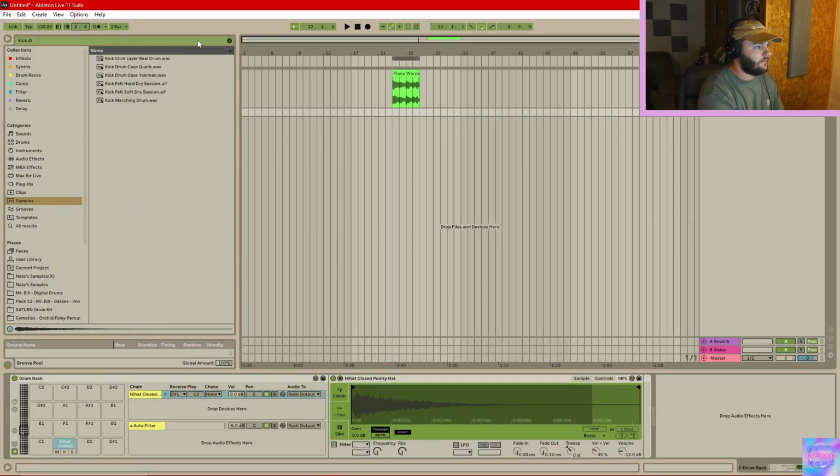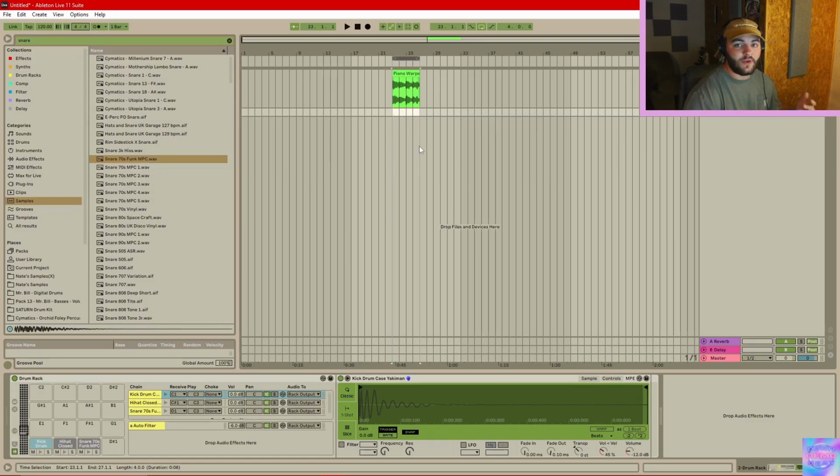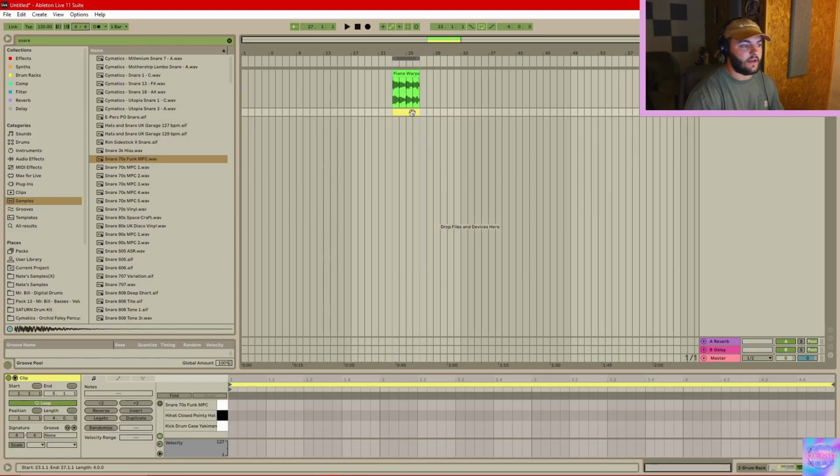Let's find a kick drum. And let's find a snare. Once we've dragged our sounds into our drum rack, we want to create a MIDI clip on our timeline. We can do this by highlighting a selected area, right-clicking, and insert MIDI clip here in the menu, or you can Control-Shift-M to get a MIDI clip in there.